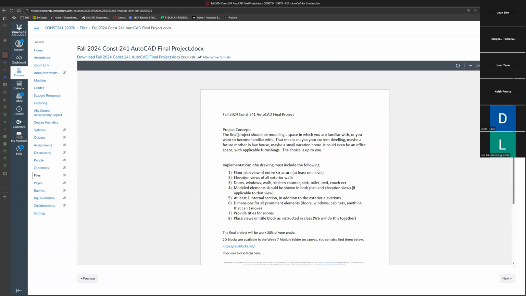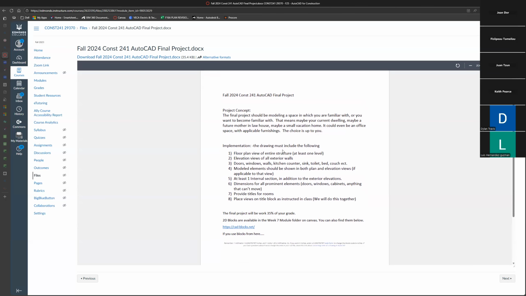So, project concept. The final project should be modeling a space in which you are familiar with or you want to become familiar with. This means maybe your current dwelling, maybe a future mother-in-law house, maybe a small vacation home. It could even be an office space with applicable furnishings. The choice is up to you. Okay, so I have provided blocks for all types of normal interior dwelling stuff, not necessarily blocks for convenience stores. However, that doesn't mean you can't do something else you want. So anything you want to do that has some meaning for you, that's fine.